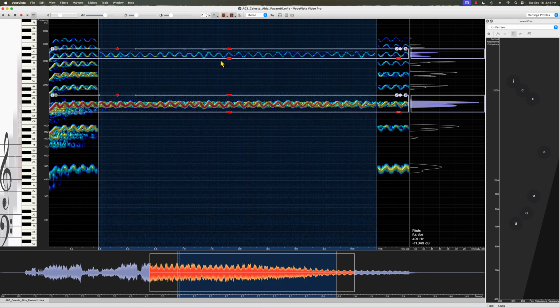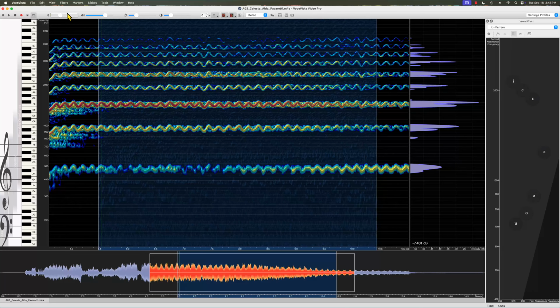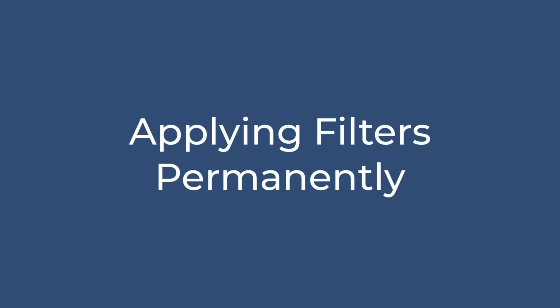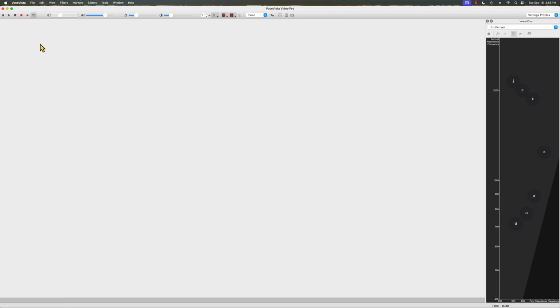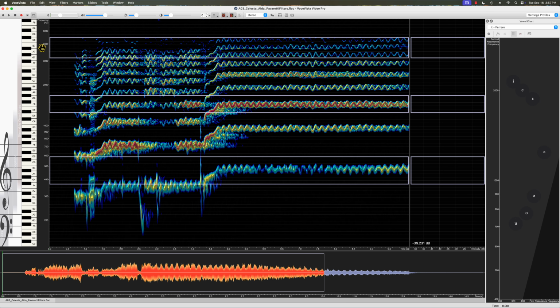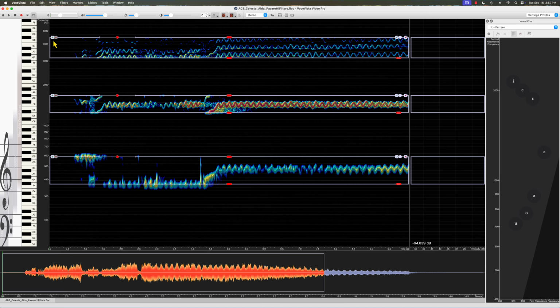You can delete multiple filters at the same time by selecting Filters, Delete all frequency filters from the menu. Any filters you have applied will be saved in your recording and will appear the next time you open the file. If you want to apply the filters and permanently delete the frequencies outside or inside the filters, go to Filters, Apply Filters Permanently.